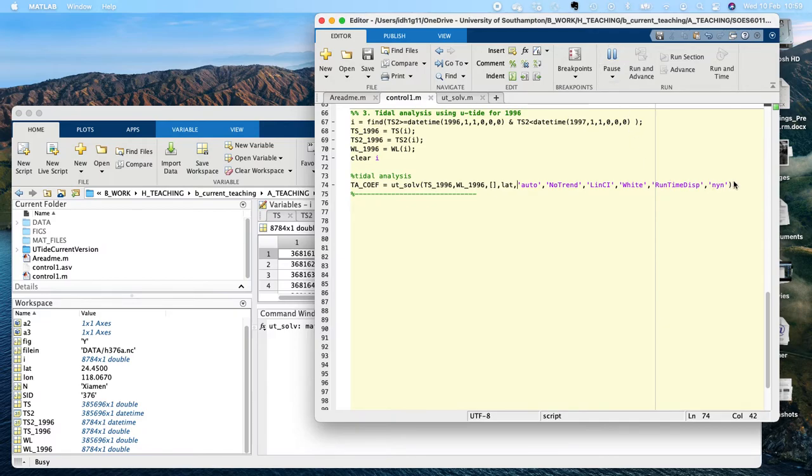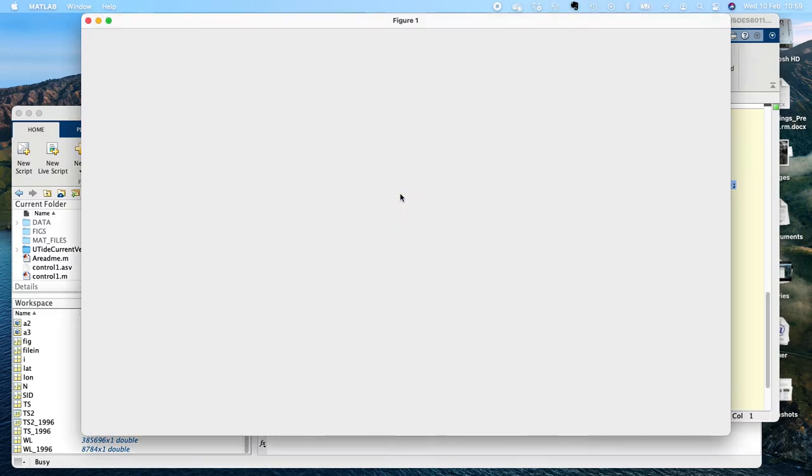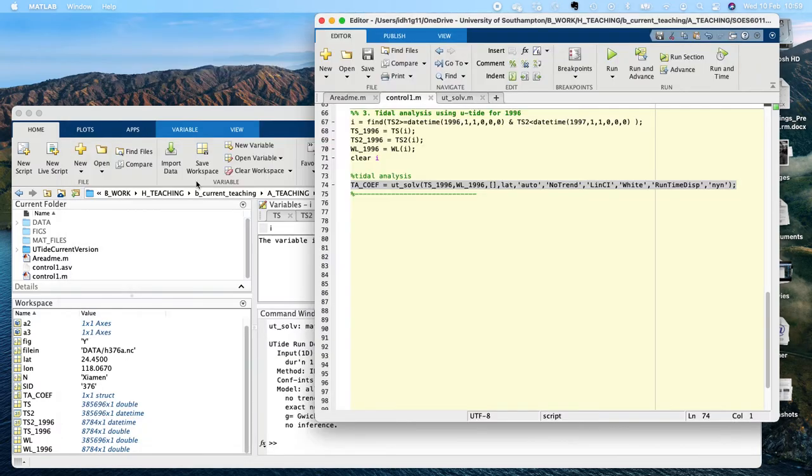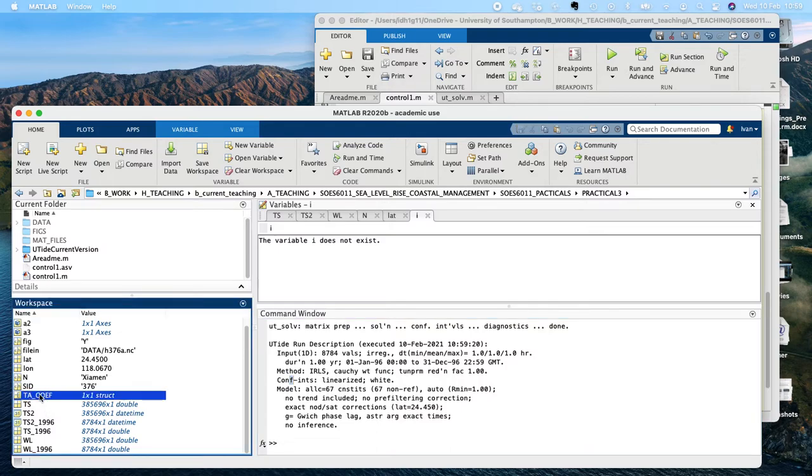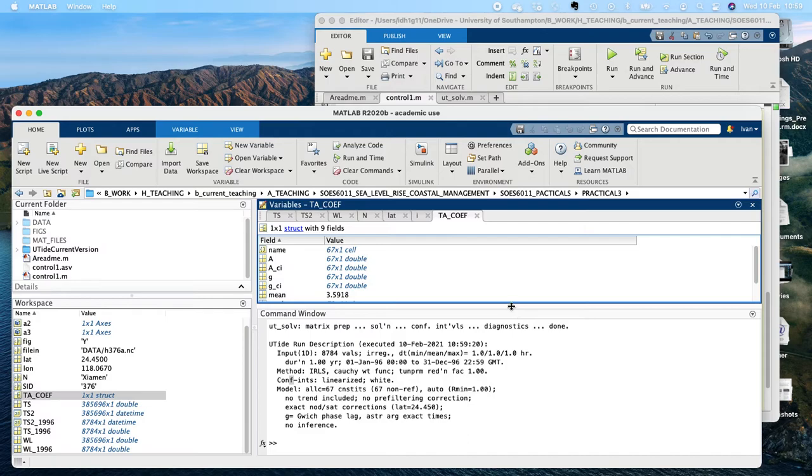So you can see that in the past this would have taken days and days to do using that tide machine created by Lord Kelvin. But now you can see it's run in a couple of seconds and it prints some stuff to the screen. But the important thing is this TA coefficient, and this is what's called a structured array.